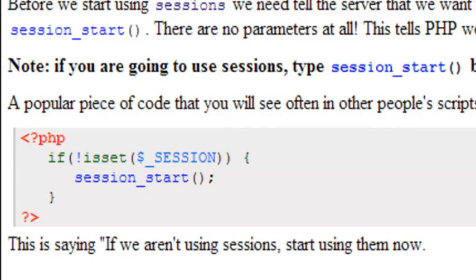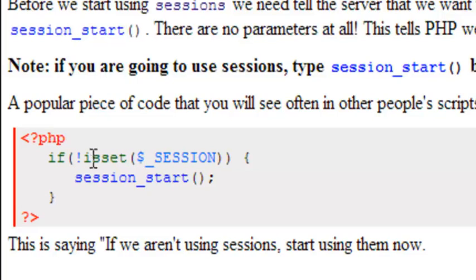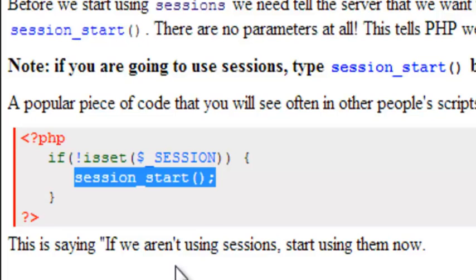A popular piece of code that you will see quite often in other people's scripts is the following. We have if not isset session, session_start. All that is saying is if we are not currently using sessions, if the server hasn't recognized that we want to use a session, then start them now. This is actually a great script to use on pretty much every page that uses PHP. In the event that you have one page that uses a session, and then you've got 9 pages that don't use a session, if a user goes on the page that uses a session, starts a session, has a session variable stored, and then moves 1 or 2 pages deep into other parts of the website that don't use sessions, and does not have session_start at the top of the page, then that session is going to be destroyed, and it's going to have to recreate another one.